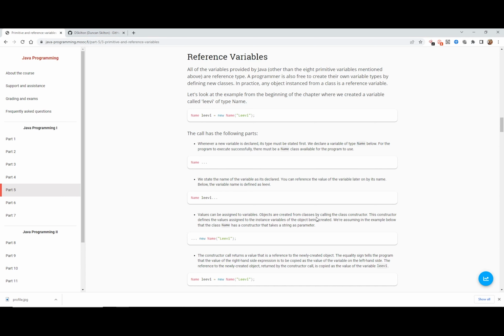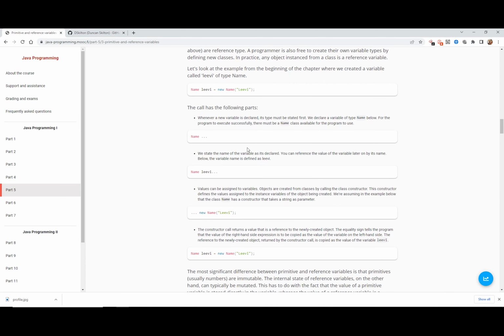Let's look at the example from the beginning of the chapter where we created a variable called Levi of type name. So the call has got the following parts. Whenever a new variable is declared, its type must be stated first. We declare a variable of type name below. For the program to execute successfully, there must be a name class available for the program to use.